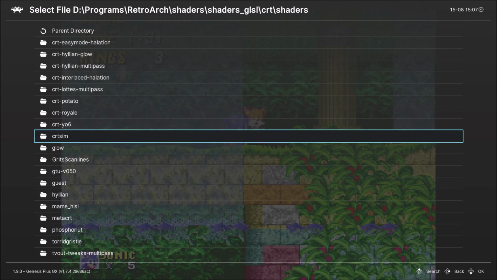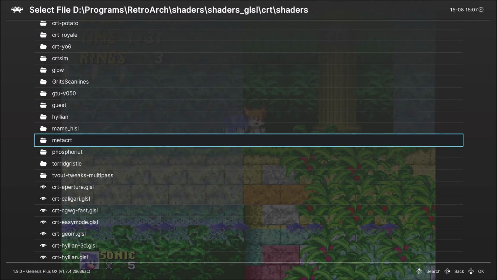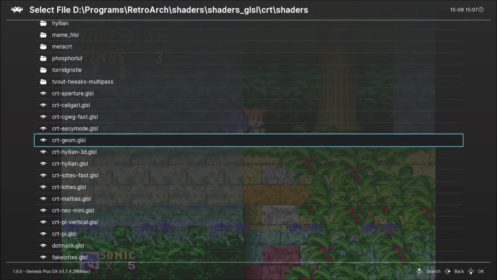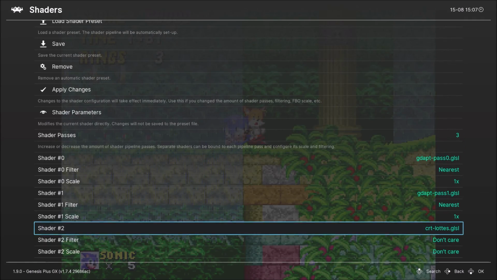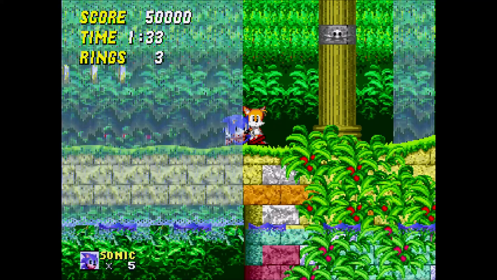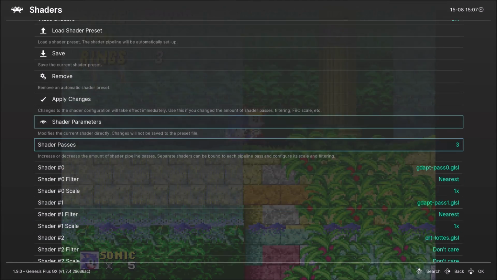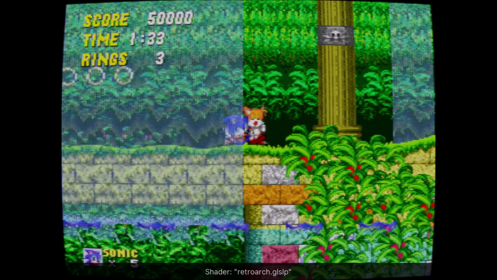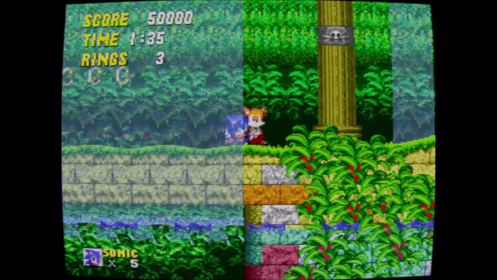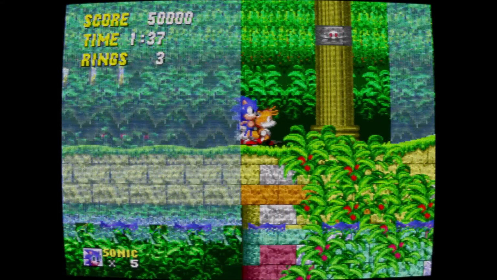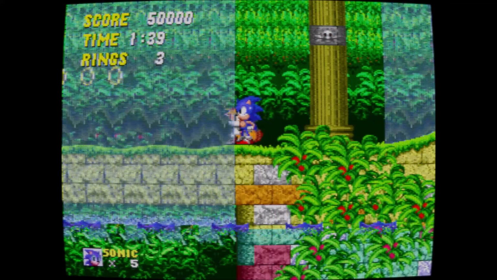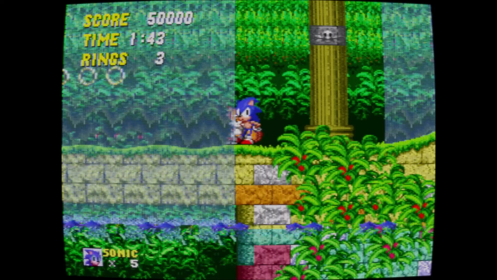and let's go with the LOTS. Oh, I didn't apply it. Okay, so LOTS is on, but we gotta apply it. Apply. There we go. There we go. Now we've got a combination of LOTS CRT shader with Scanlines and anti-aliasing and shadow mask.